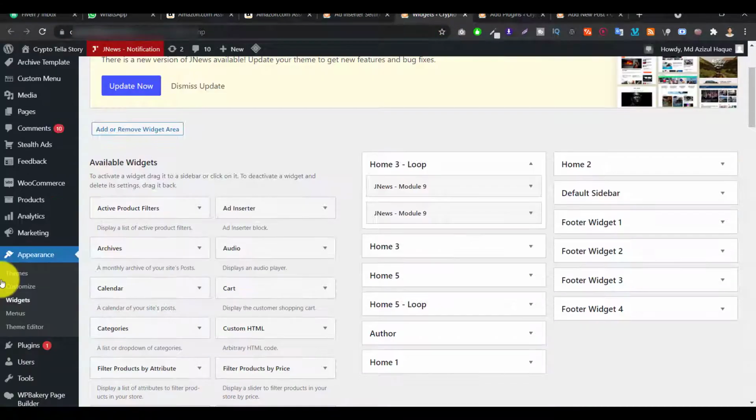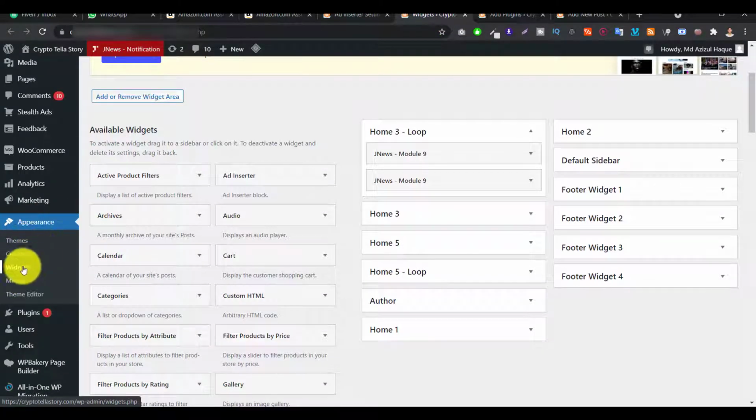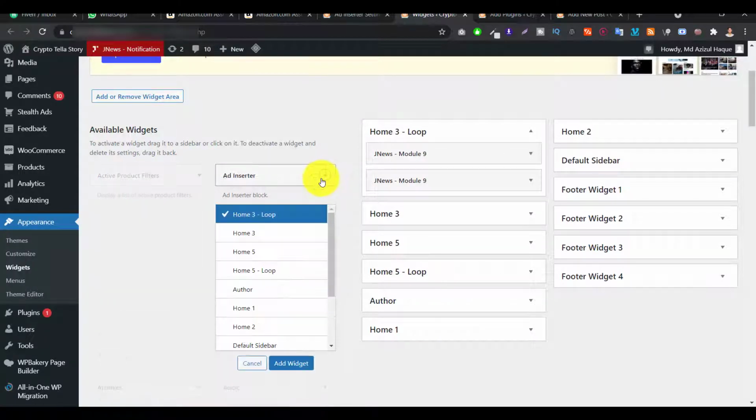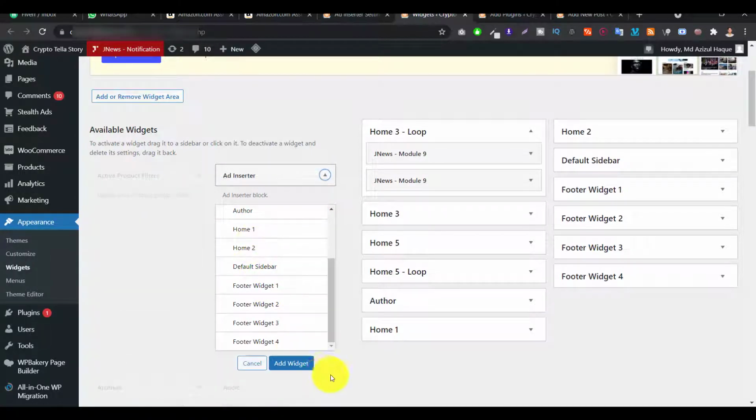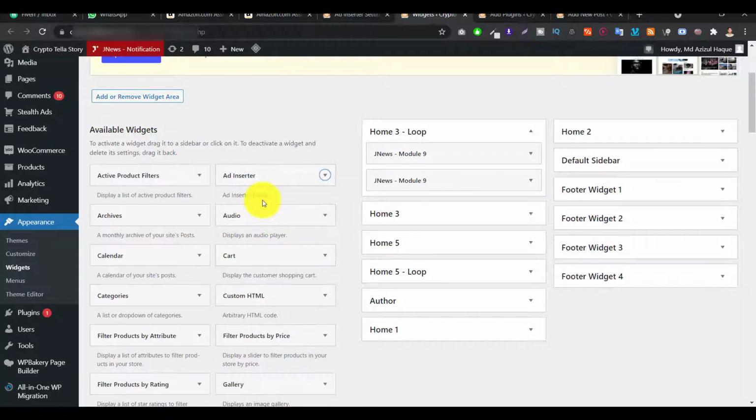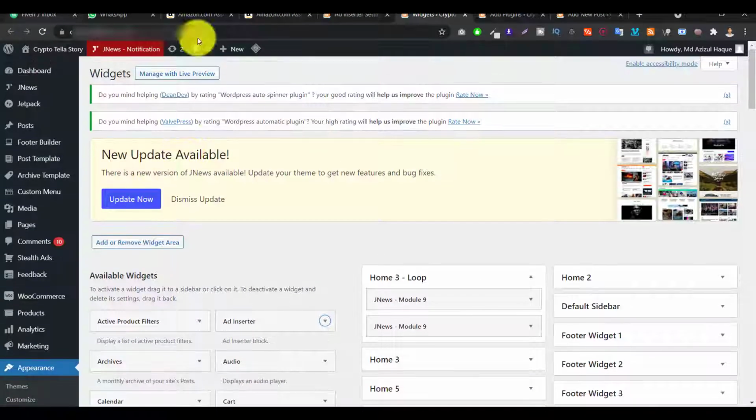And let's go to widgets. To get the widget, go to Appearance and click on Widgets. Then you will see the Ad Inserter widget. Just add it to your sidebar, and then you can easily show this product in your website sidebar. So this is one way, and let me show you another way.